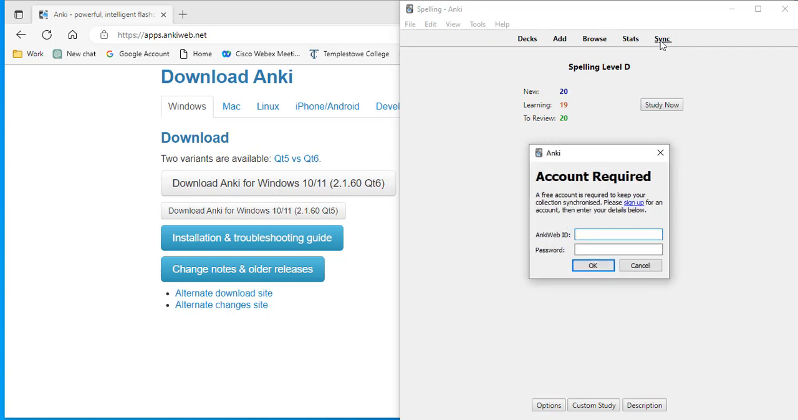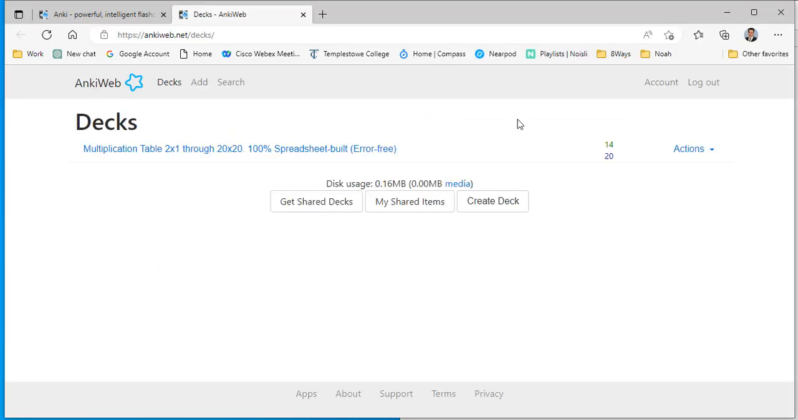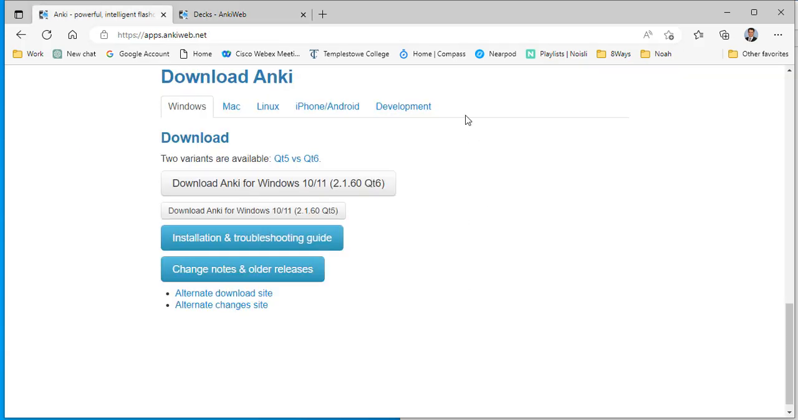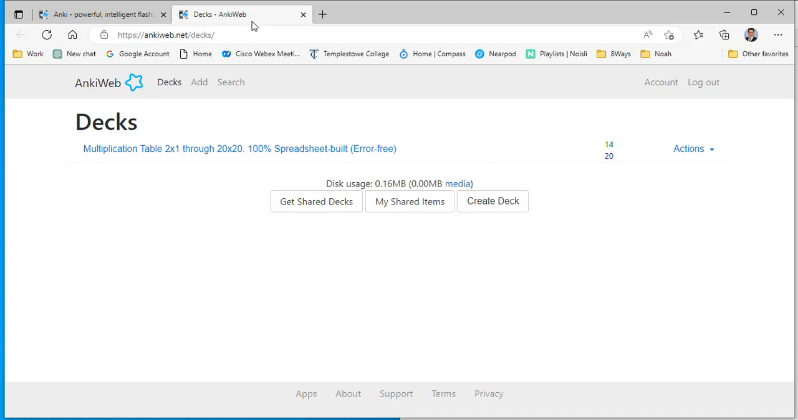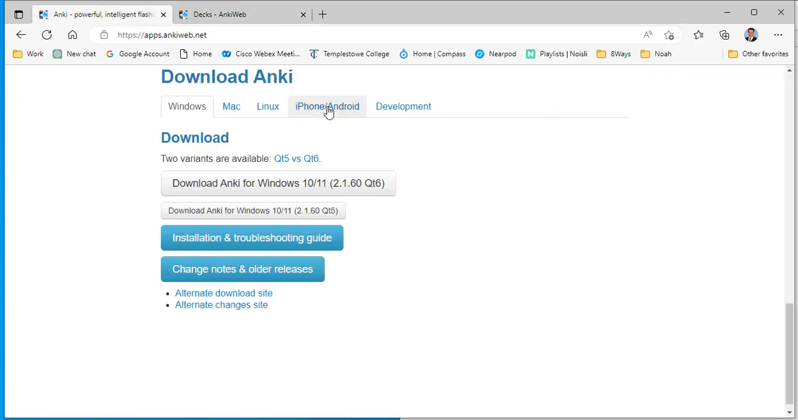If your child lives between multiple houses, like my son does, or they've got an iPad or a phone that they want to be doing this on, you can sync. You can set yourself up an account here and log in. I've already made my account, and you can see I've got a multiplication deck here as well. My son has his own account, and it'll sync between those two computers, or that iPhone or tablet.